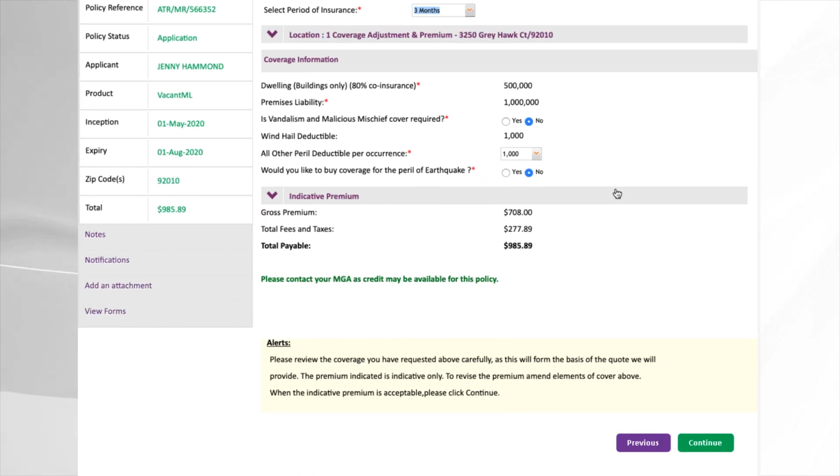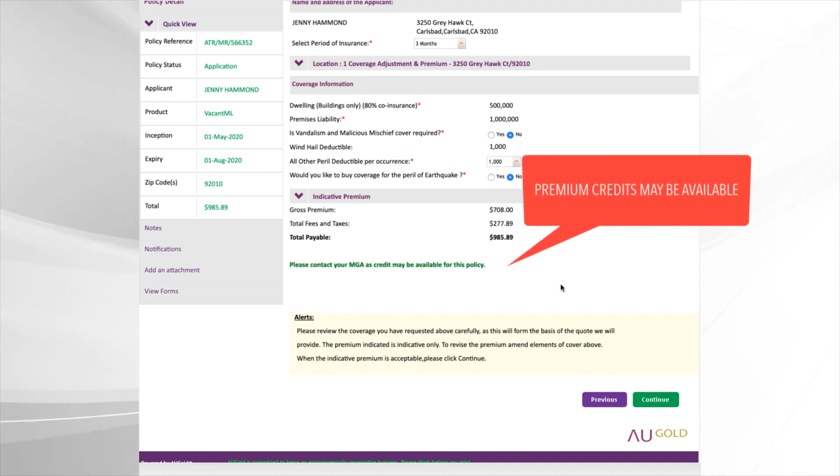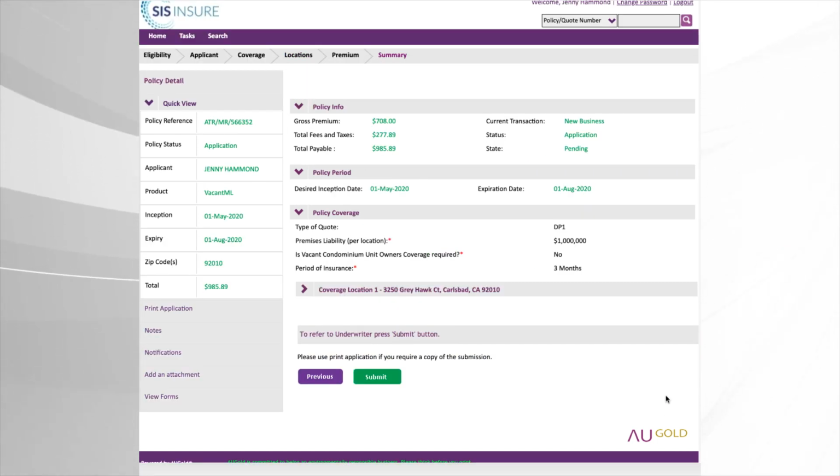Now on this screen, we'll go ahead and review the information that we just entered in and make sure that everything is correct. We also have some premium that's been indicated here, and if you would like to request some credits and the premium is over the minimum premium amount, then you can ask for those credits when you submit this over for underwriting approval, which I will show you how to do.